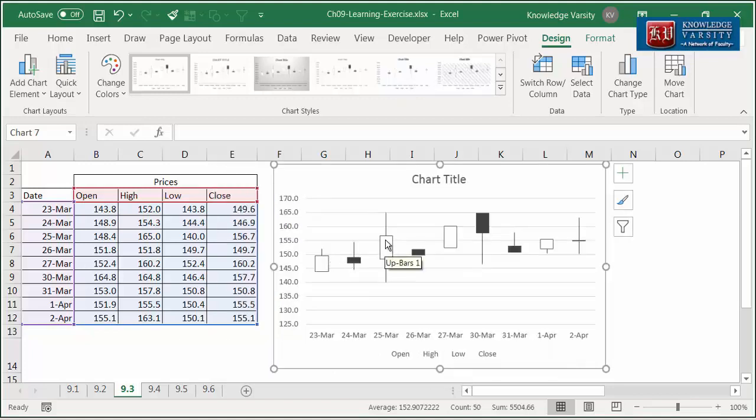In a candlestick chart, the area between the open and the close is called the real body or candle. These lines above and below the real body are called wicks. You can see some candles are white, whereas some are black. White candles are up bars, whereas black candles are down bars. An up bar is created when the close price is more than the open price.